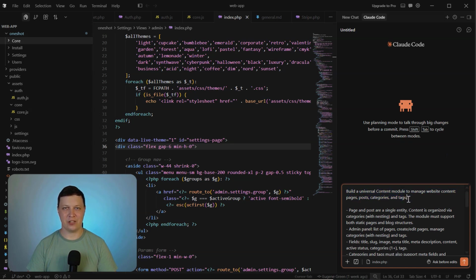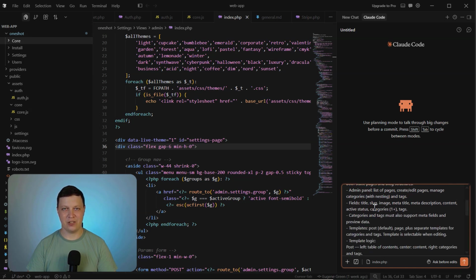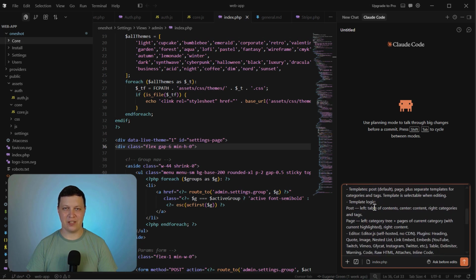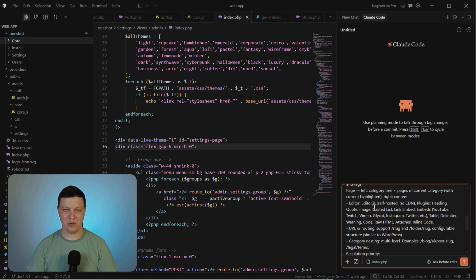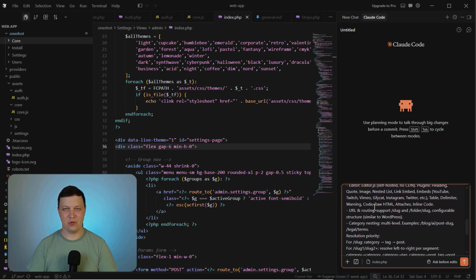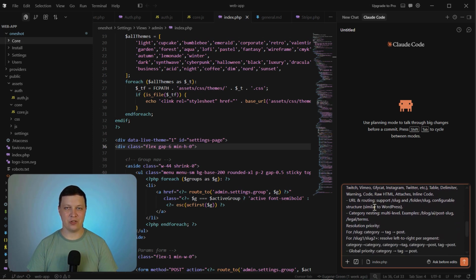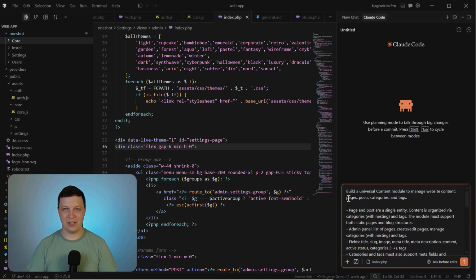Here's the prompt I paste into the chat. I briefly describe what I need. A universal module for editing text content, posts, pages, categories, tags. Then I add notes. These should be unified entities, not separate database tables. I specify what the admin panel should include. Editing and creating pages, which fields to expose, title, URL, preview, status, categories, active, inactive, and so on. I include a note about categories and tags needing their own metafields for SEO.